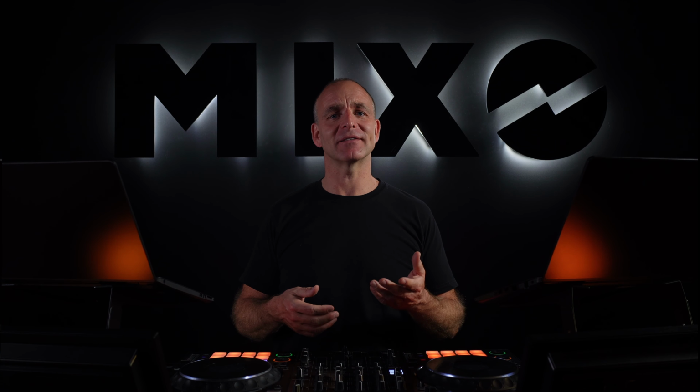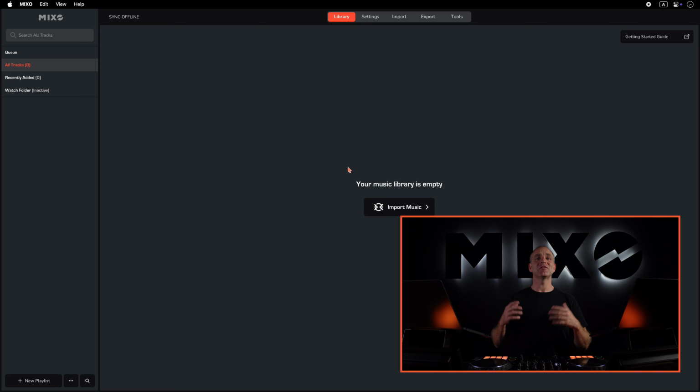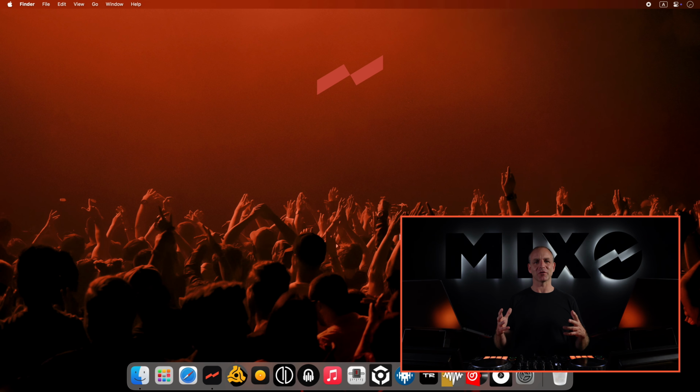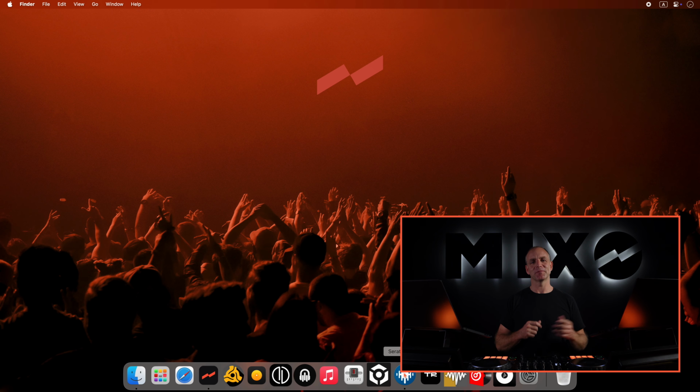Here's how to move your entire DJ library from Serato to DJ XML with all your playlists, cue points, album artwork, track metadata, and all of your tracks. First, we're going to import our library from Serato into Mixo.